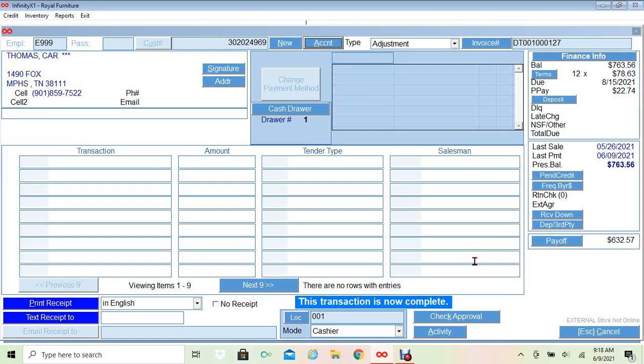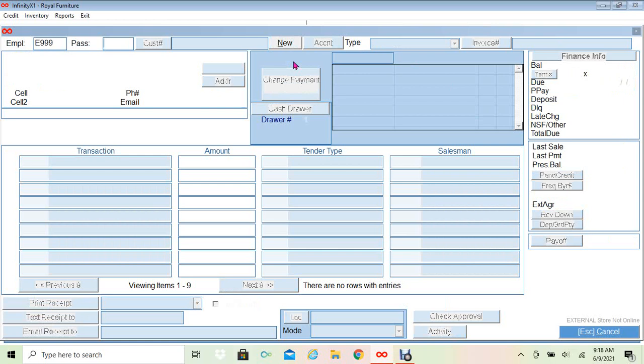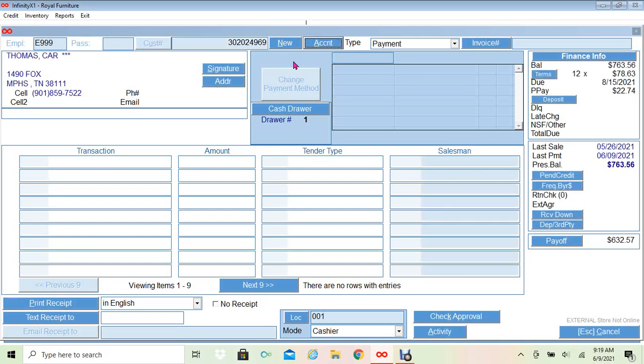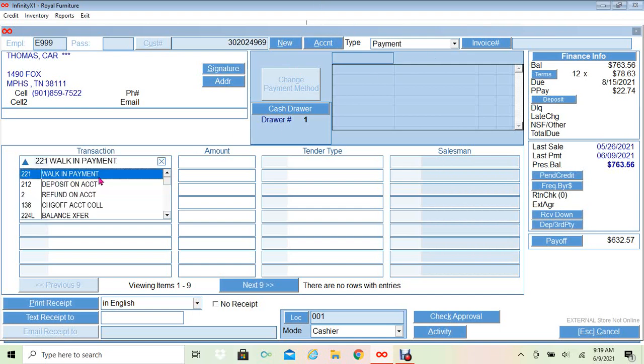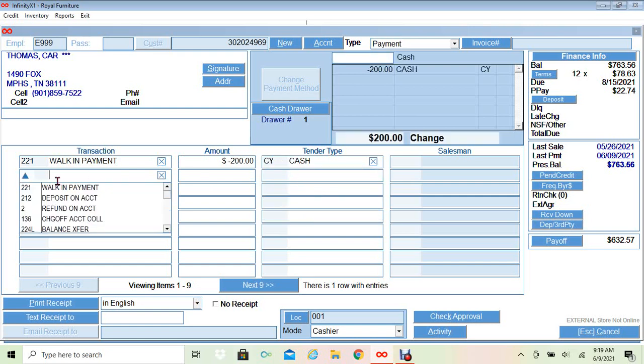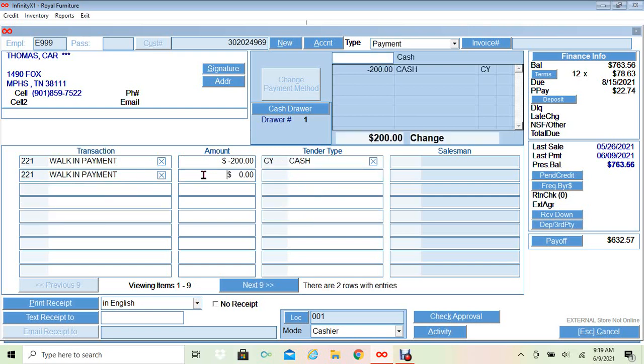To make a correction manually, all you would do, I will go ahead and click new. I'll go ahead and enter my password, enter the customer's account number. So the only difference is that you don't have a form. So it would stay as payment. You would come here, enter walk-in. You would enter minus 200. Since the customer paid in cash, you would select cash. Again, you would enter walk-in 100. And you would enter cash and click print.